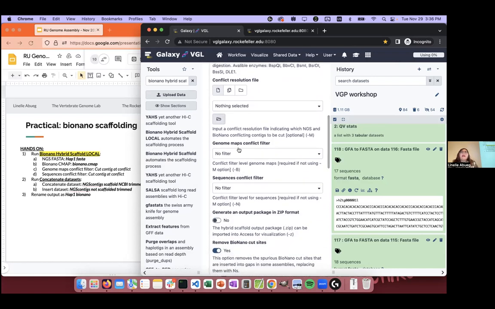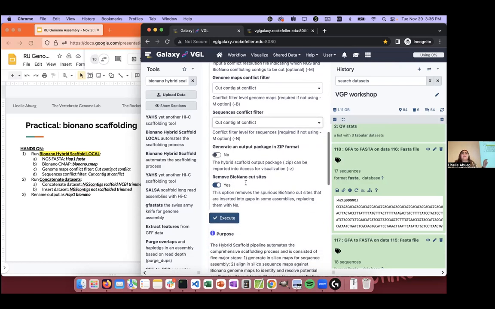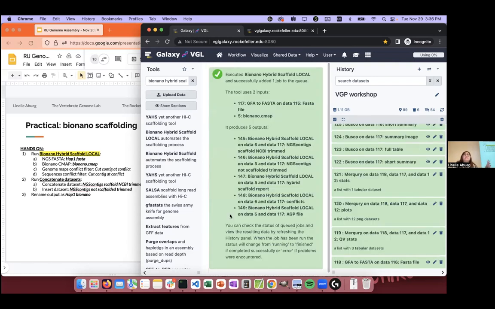At the bottom, we have our conflict filters. These are just telling BioNano what to do when you have a conflict between what the optical map says and what your actual sequence contigs say. In our pipeline, we tell it not to cut. We trust our contigs more. But in this instance, we're gonna tell it to cut the contig at a conflict. And then we'll hit execute.